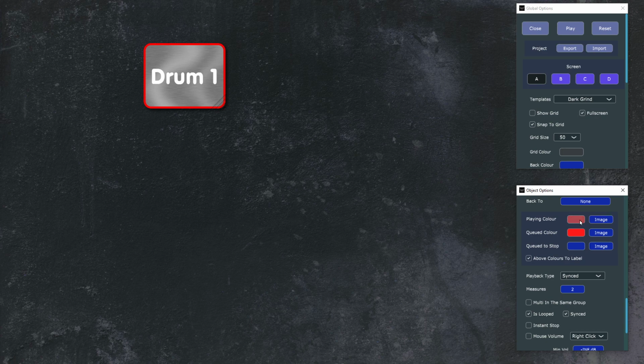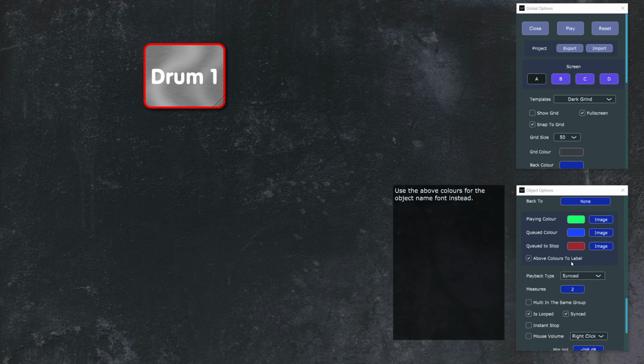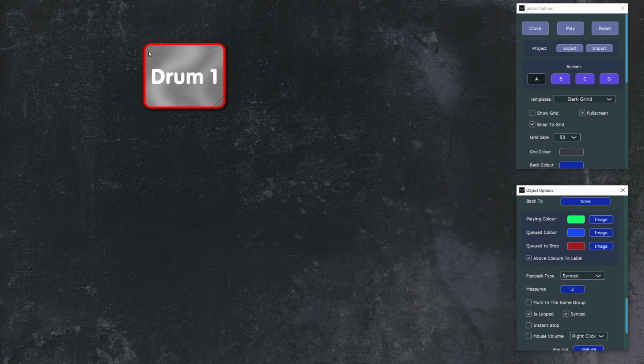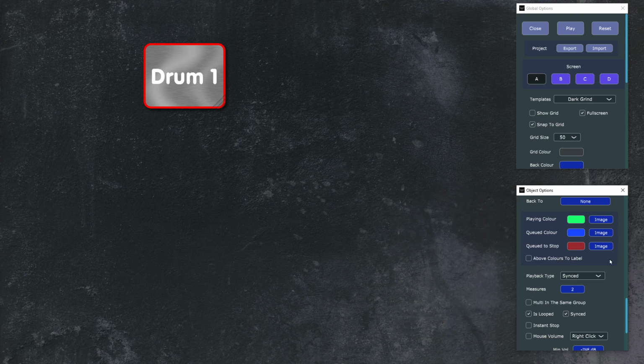Let's put green to the plain color. The cue color, let's put blue. And cue to stop, I'm going to put red. And above colors to label. So instead of showing a big square, let's try without that. Let's start just like this. So let's F5 and play.